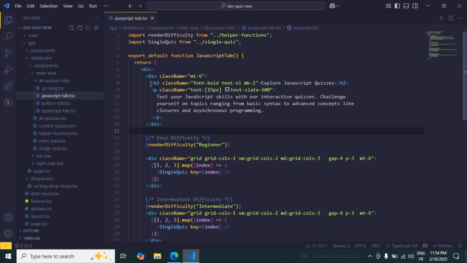So we're having the h2 tag saying explore JavaScript quizzes and the p tag. We could create one component and reuse it over and over again, but that's going to make things a bit complex. So I want to make sure, even though it is redundant, that it's beginner friendly so you can understand what's going on in here.